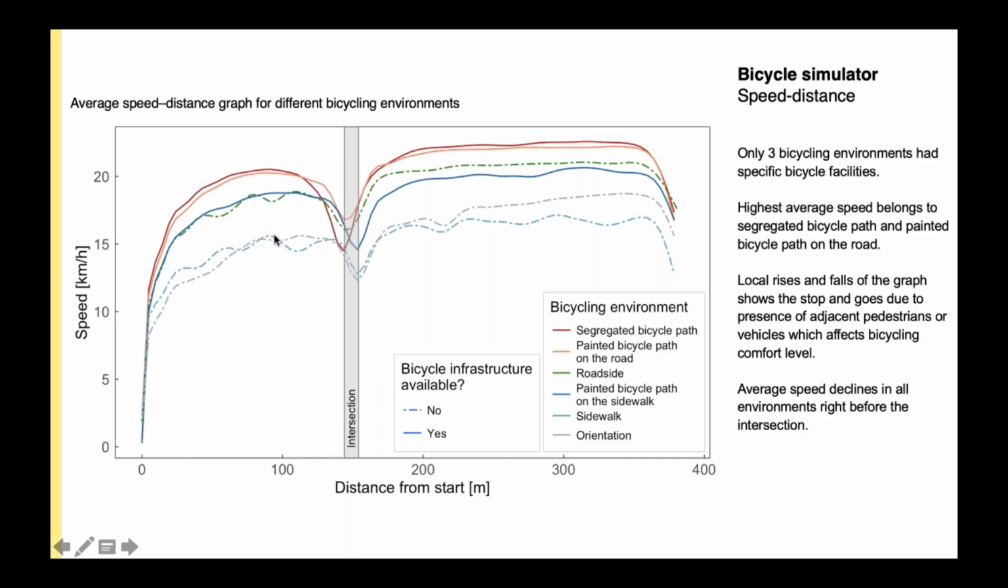And here are the fluctuations. They are mostly observed in the sidewalk, which is this light blue line, and also on the green line, which is the roadside. And here you can see how the average speed also declines right before the intersection. They brake to check for the cars and then cross the intersection.